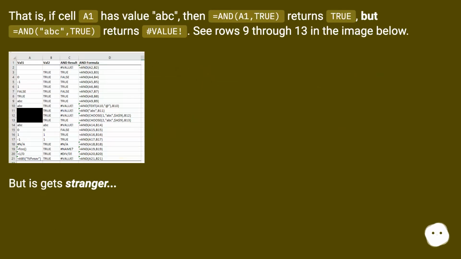That is, if cell A1 has value ABC, then equals AND A1, true returns true, but equals AND ABC, true returns #VALUE!. See rows 9 through 13 in the image below. But it gets stranger.